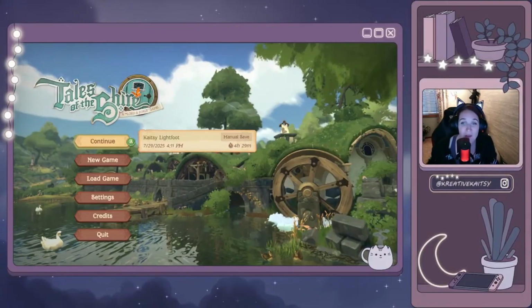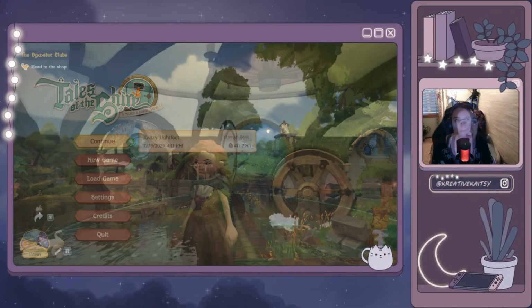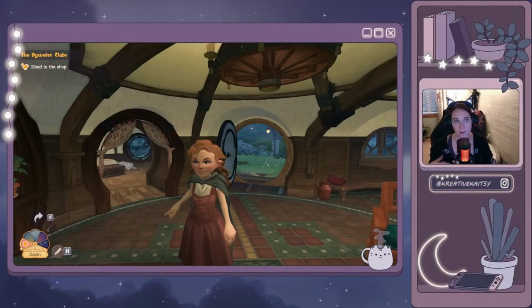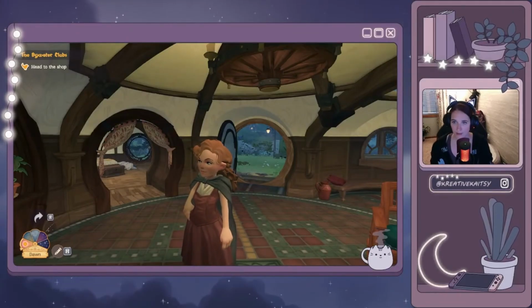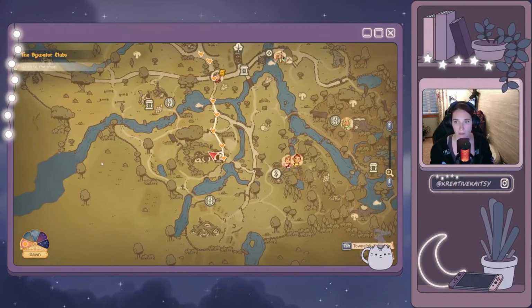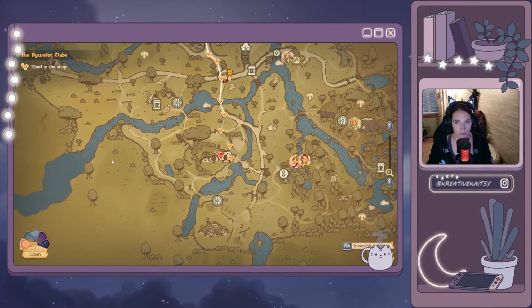In today's video, we are jumping back into Tales of the Shire for kind of like a beginner's guide in a way. The navigation, the map, how to navigate around Bywater. So, for a mouse and keyboard to open up the map, you're going to click on the M button. There's several different ways in which you can navigate Bywater.